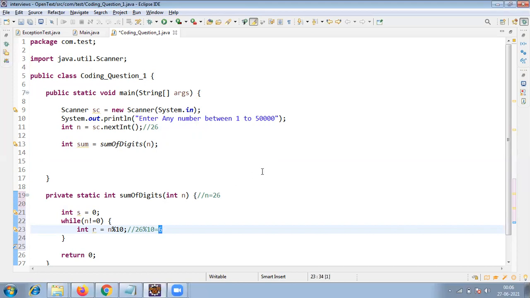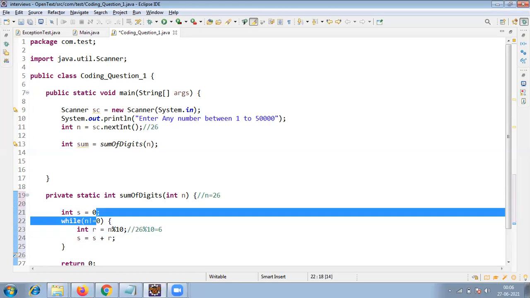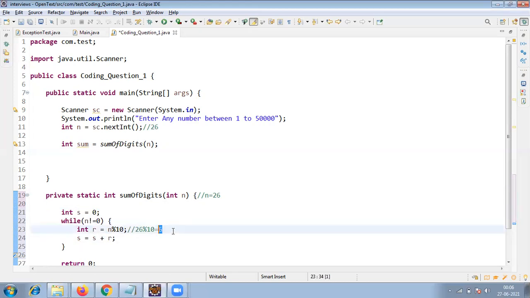6. If you carefully observe, from 26 what I am trying to get is the last digit. So in r I have the last digit. So what I am trying to do is s equal to s plus r. Initially what is the s value here? 0. To 0, I am trying to add 6 only. Now after that, from 26 I got 6, but I don't want 6 anymore, right? So I want to remove 6 from the n.